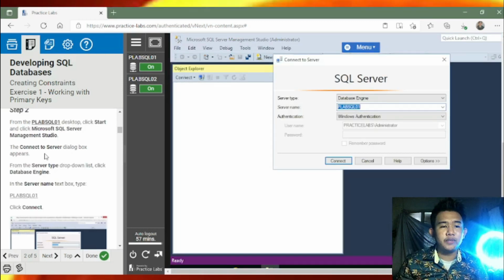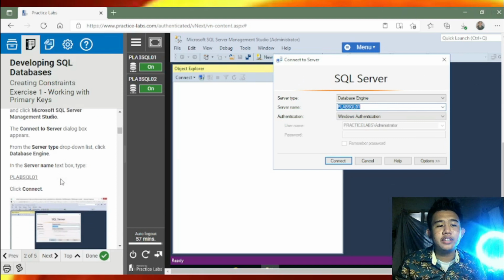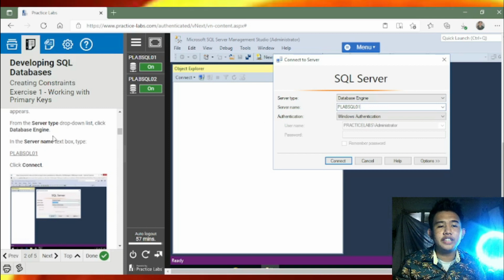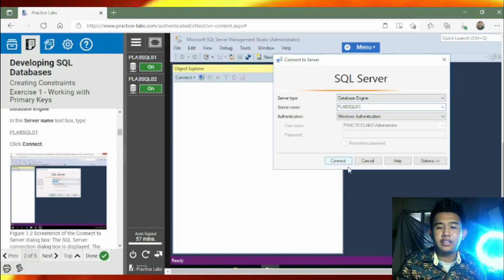Step 2 po. So, from the Plab SQL Desktop 1, click Start and click Microsoft SQL Server Management Studio. So, as you can see po, ito na po yung ating server. So, lumabas na po. So, from the server type drop down list, click database engine. So, in the server name text box, type Plab SQL 01 and then connect.